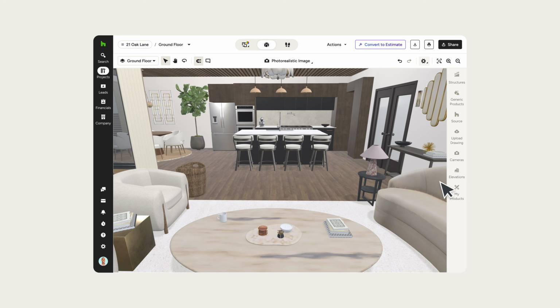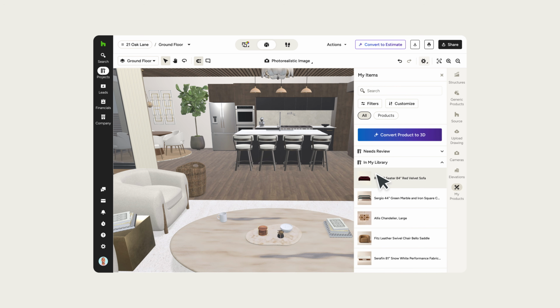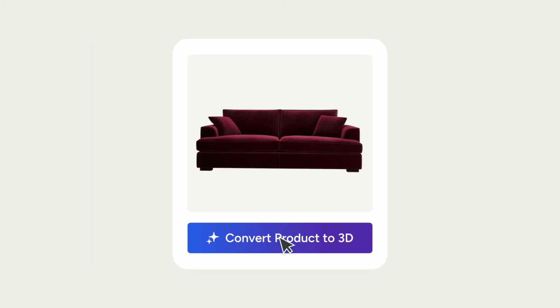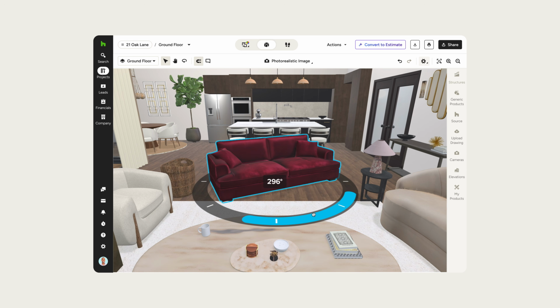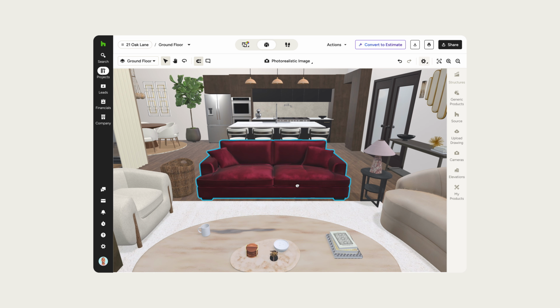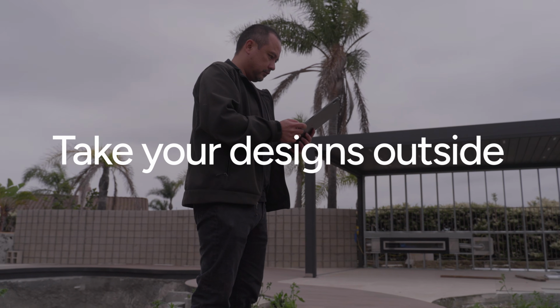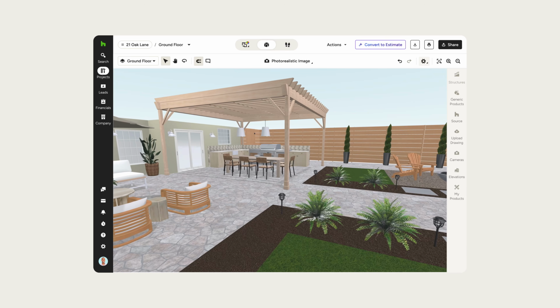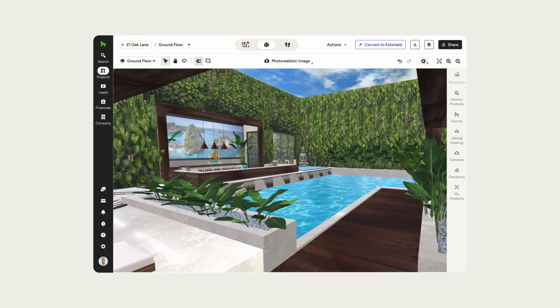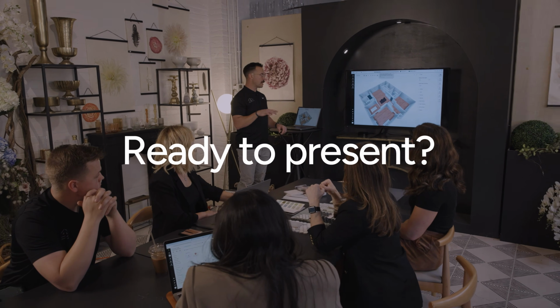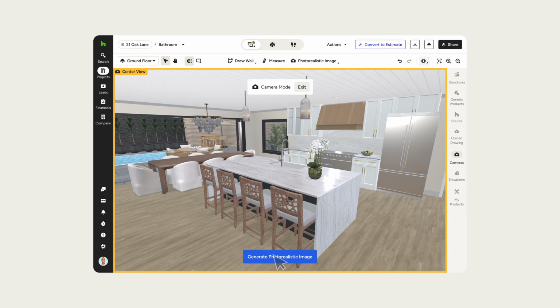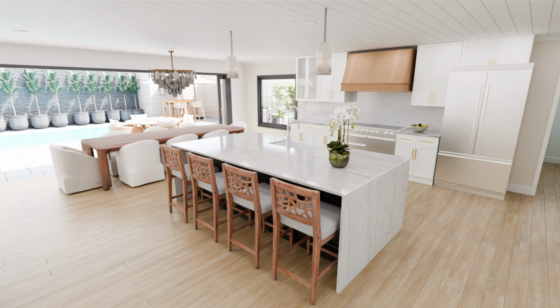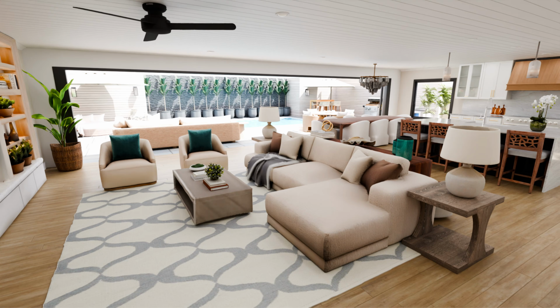And with Houzz AI, you can turn 2D product shots into true-to-scale 3D models too. So your exact selections are exactly what your client sees. You can even take your designs outside and master plan patios, poolsides, decks, anything to help clients think outside the box.